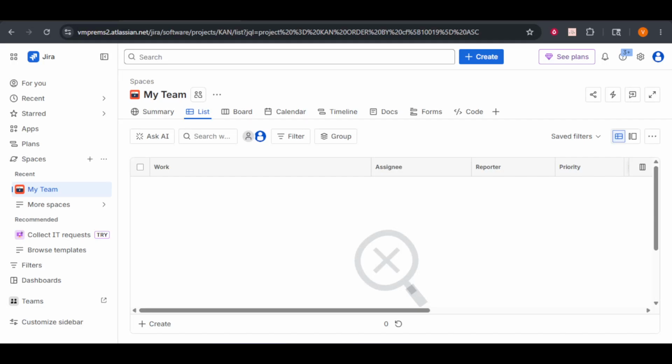Today, I'll show you how to connect Jira with GitHub. If you're looking to streamline your project management and development processes, integrating these two powerful tools can be a game changer. By the end of this tutorial, you'll have Jira and GitHub working together seamlessly, ensuring better communication and collaboration within your team. So, let's dive right in.